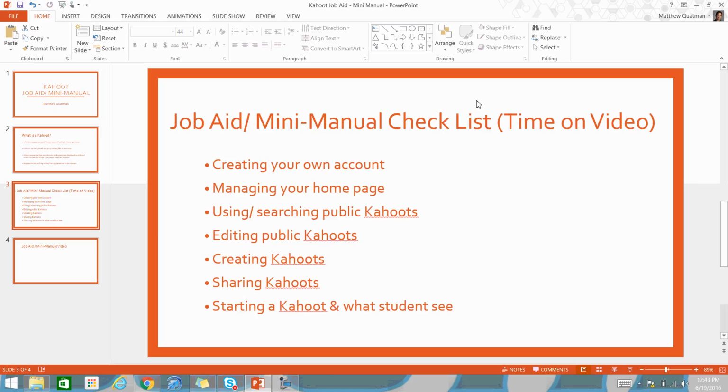You're going to learn how to manage your homepage, see what's on your homepage, and how to use the certain things that are on there. Then, using the search toolbar to find already made public Kahoots. Then I'm going to teach you how to edit public Kahoots. So if you like what somebody's already made but want to change it up, or maybe an answer's wrong, I'm going to teach you how to do that.